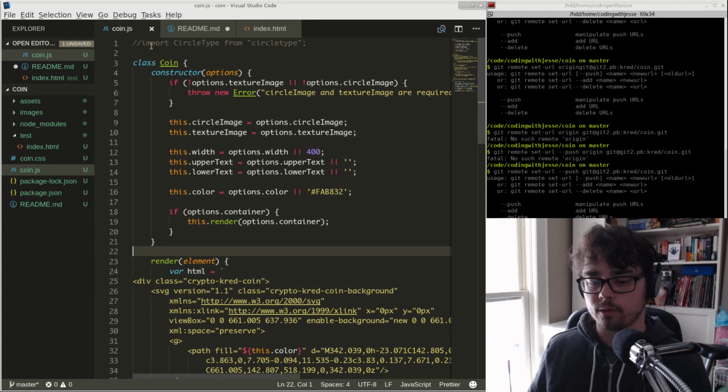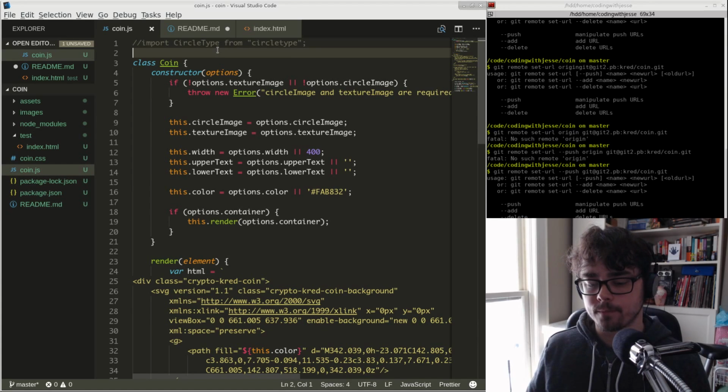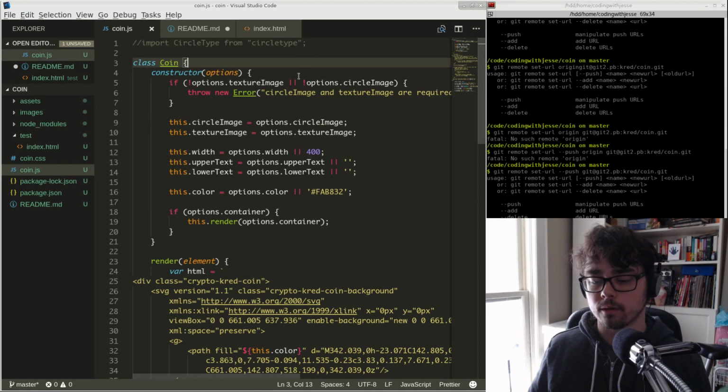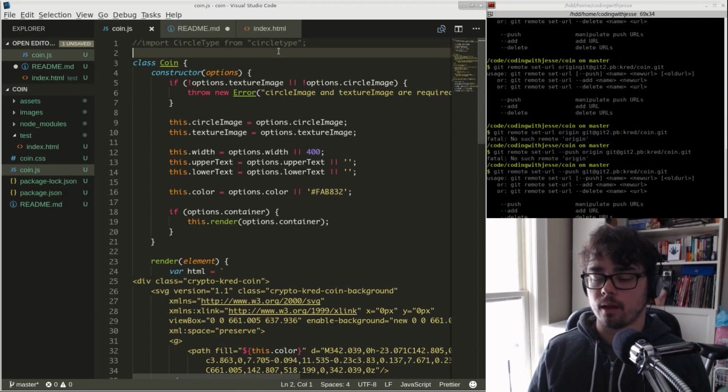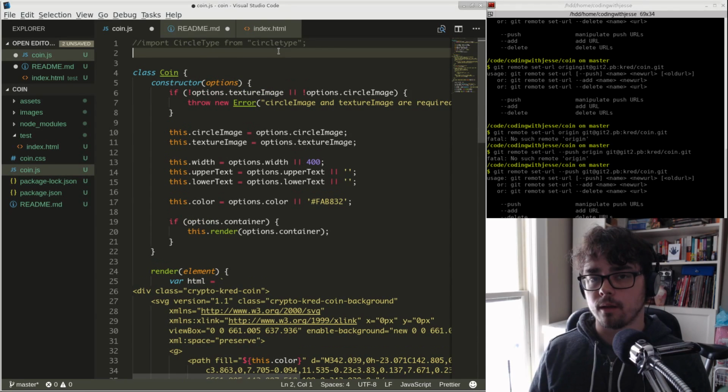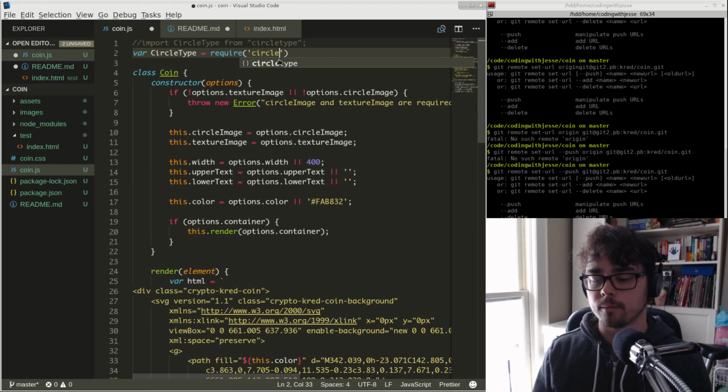The other thing is how to handle this dependency. I want to deploy this as an NPM package. Right now, maybe things are changing this week, but generally you can't use these ES6 imports in the browser, and you can't use CommonJS style. So what I kind of want to do is var circle type equals require circle type.